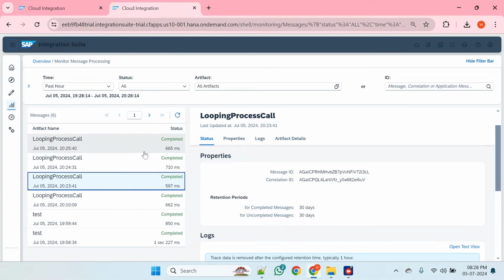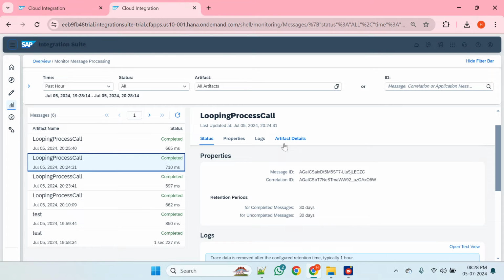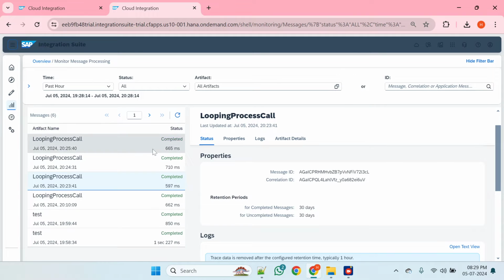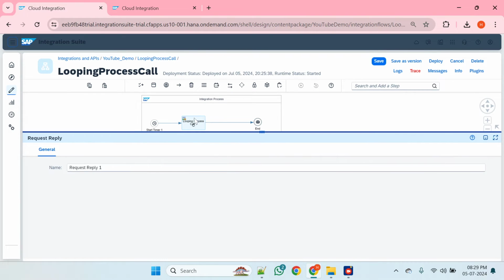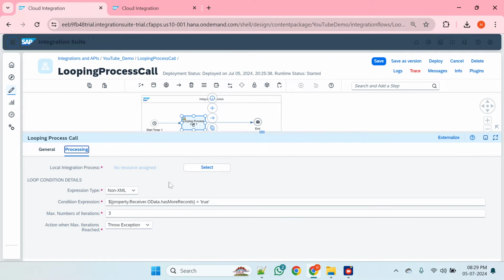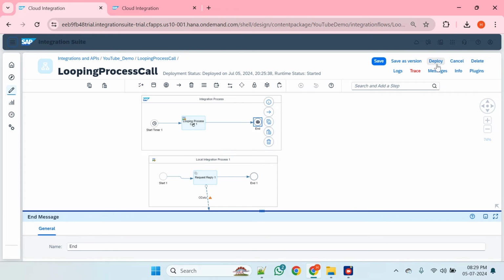Okay, and first time 3 records it will pull, and second time it will pull 3 records. Again we will see the has more records: first call has more records true, second call also true, and third call has more records false. So once it encounters has more records equal to false, which means not equal to true, then the loop will be closed and it will end here. Now I will show you the steps after executing this.